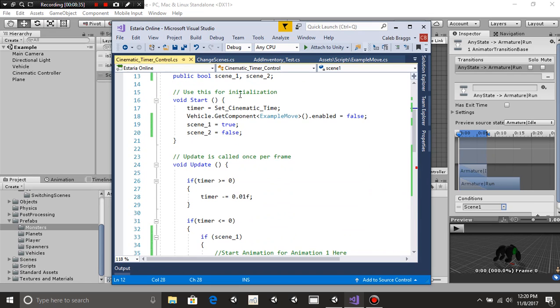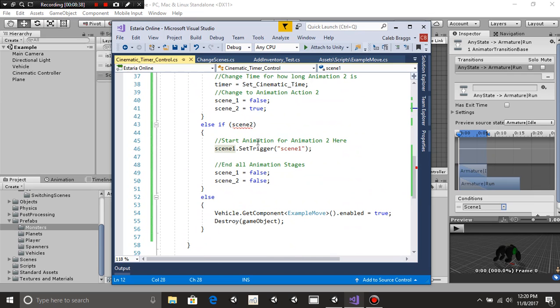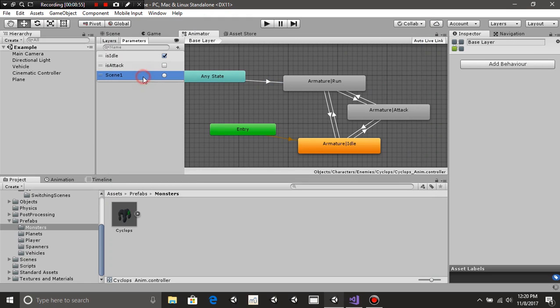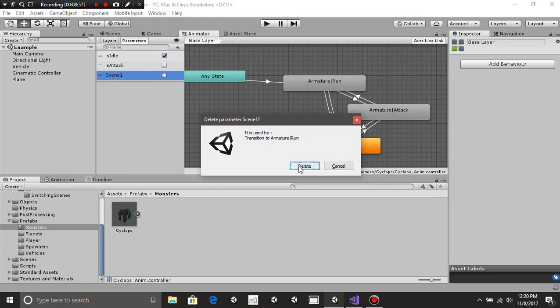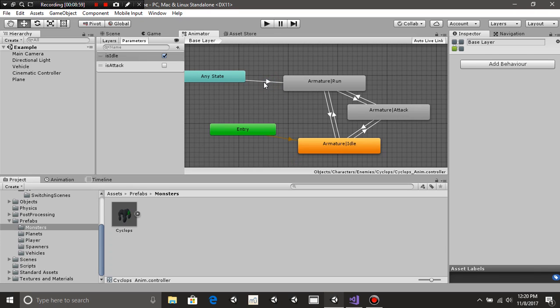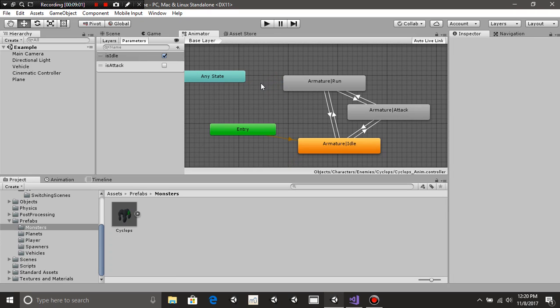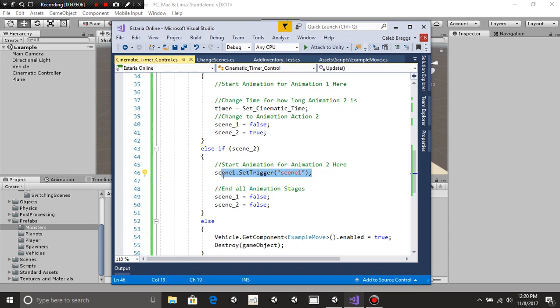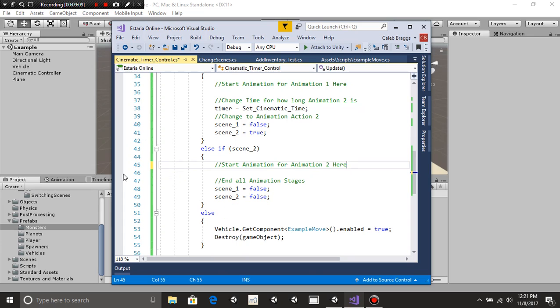So yeah, you're going to take your scene 1 and you're going to play your animation based on whichever it is. So you're going to call that trigger and put it right there. So yeah, that's pretty much it. Okay, let me go and get rid of that because it doesn't belong. And let's go ahead and get rid of that. Okay.